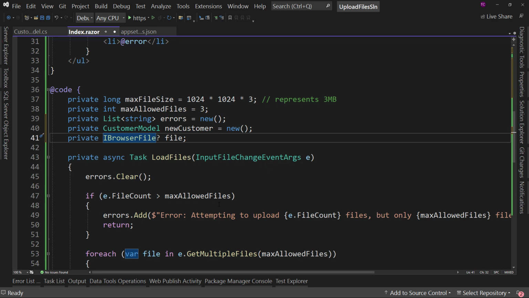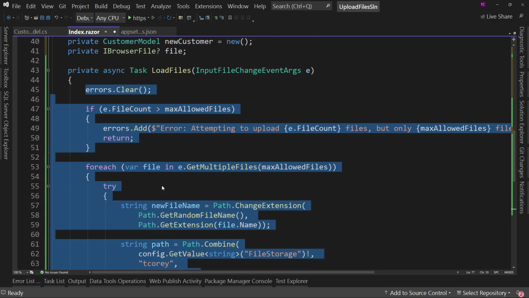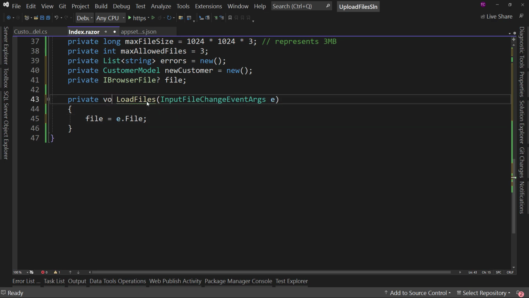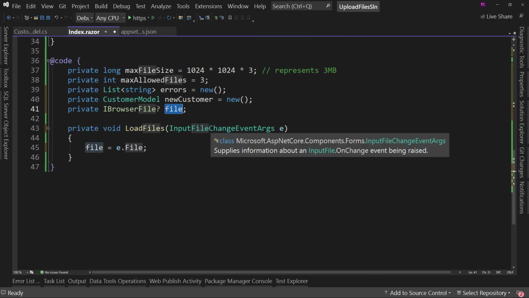I'm going to change this load files. So let's cut all this stuff out because we're not going to do that. We're just going to say file equals e.file. So when you load files, by the way, this can be just now a void. When you say load files, we're just going to take the file, not files, the file that you passed me and put it into this private variable. That's all we're going to do.